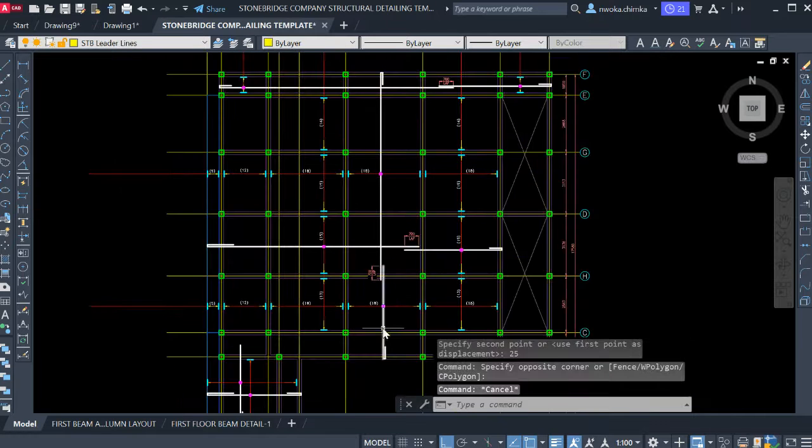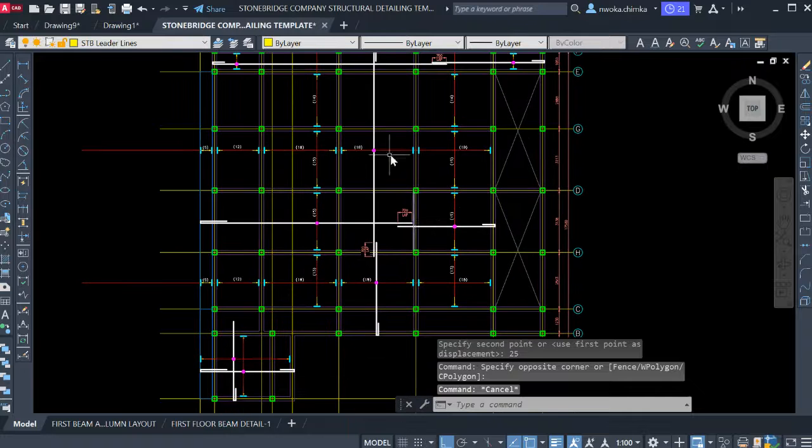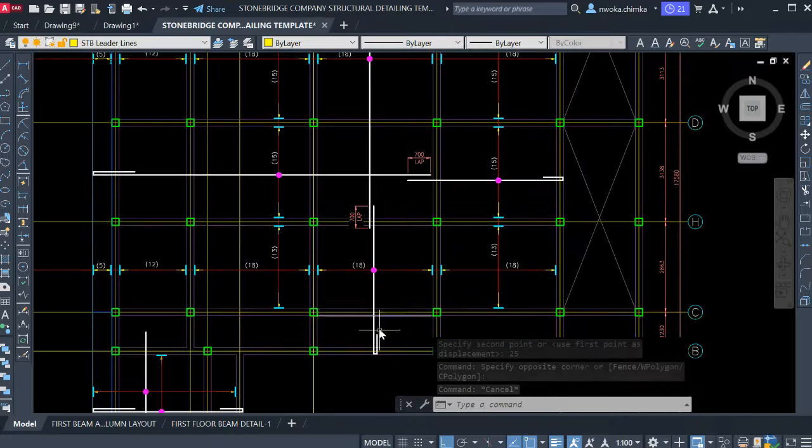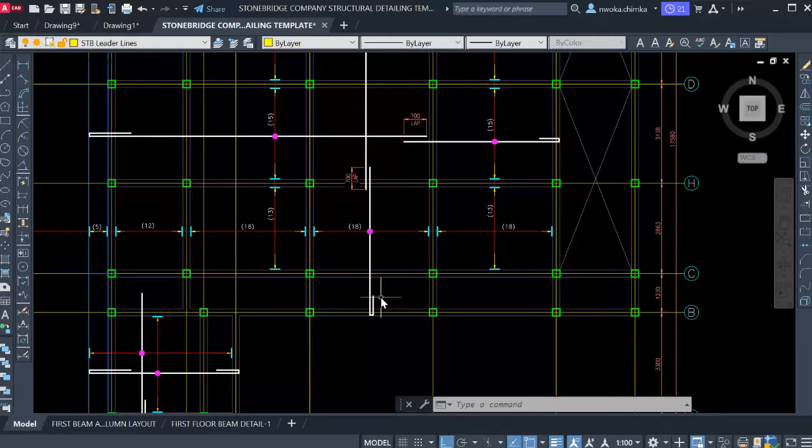So right now, this reinforcement, which is here, does not run from this point to this point because there is a change. You can see here, there is a change in this place. When it reaches here, this discontinuous bar ends here immediately. So another bar is meant to pick up from this point.